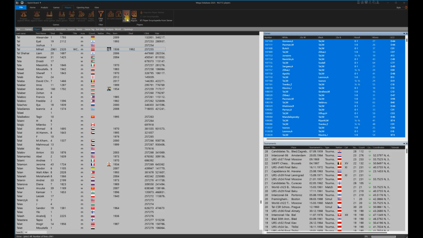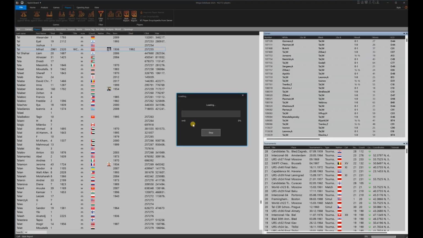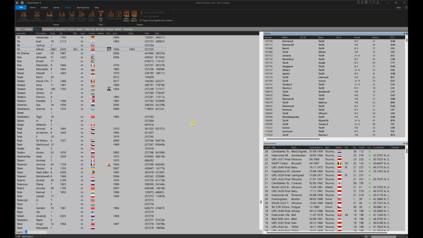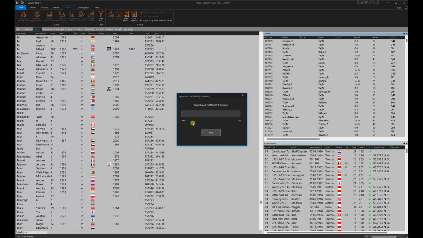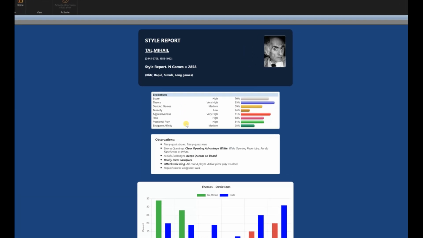We just click Style Report. And Style Report usually doesn't take too long on my computer. It doesn't take a long time, just maybe 20 seconds. And basically, that's because it's not playing through all the games, like evaluating the games. It's sort of just picking out snapshots of the game.